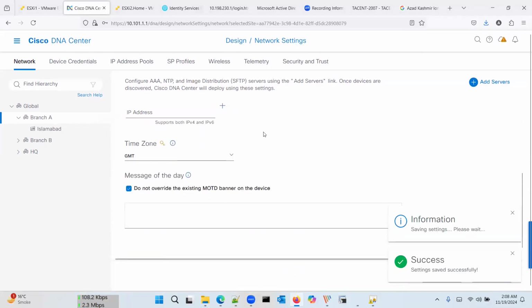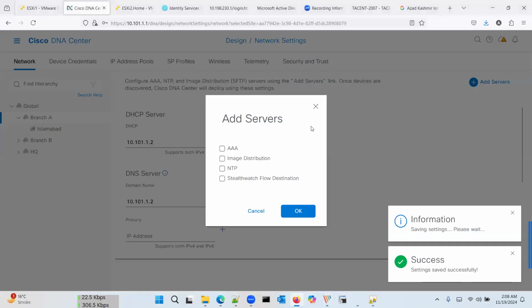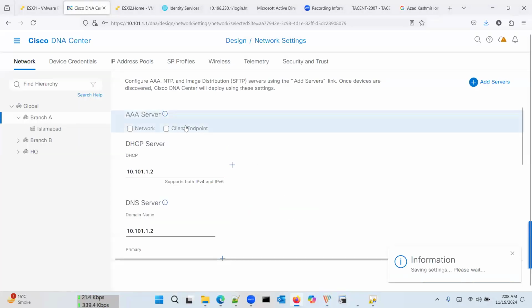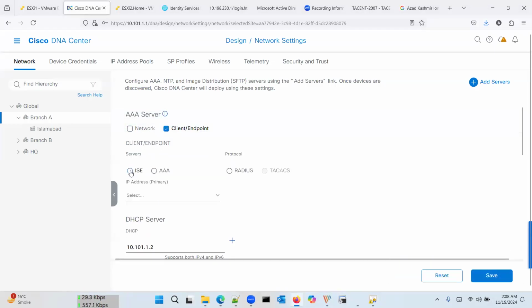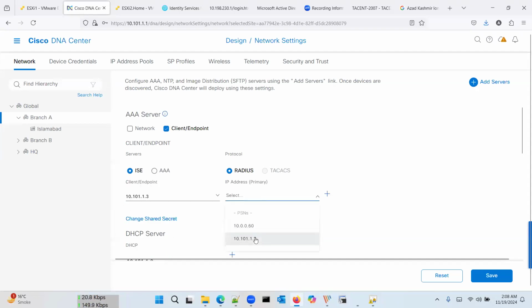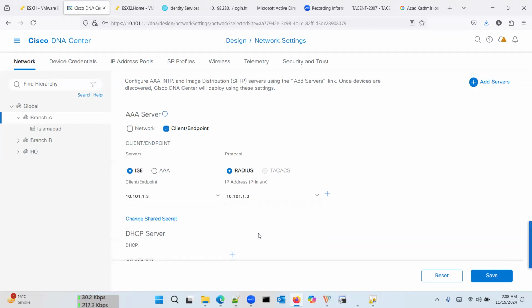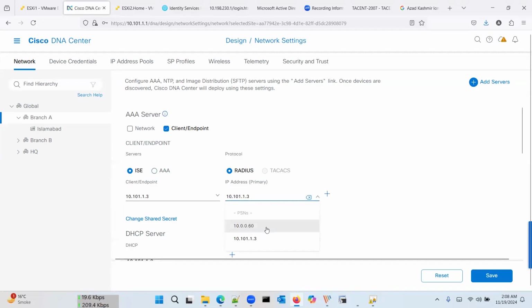Okay, so those settings are there. We need to do some more. Add a AAA server and an NTP server. So that's for the client endpoint. Nice. Okay, and this is the address that's going to be used. In fact, it has 2 addresses. This one is the management interface address.